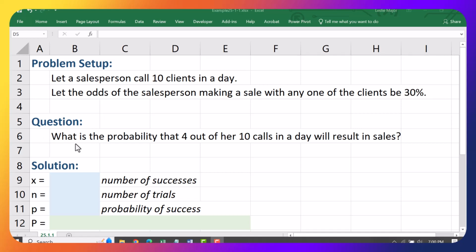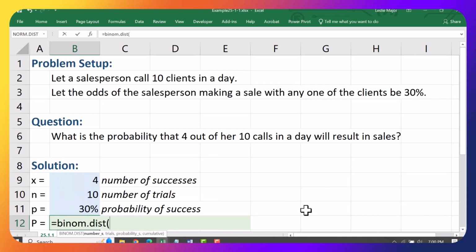Question: what is the probability that 4 out of her 10 calls in a day will result in sales? Okay, so we're wanting the probability of exactly 4 successes out of 10 trials. And our odds of success for each trial is 0.3, or you can write that as 30%, whichever you prefer. Once I've denoted all of that, I can now use Excel's Binom.dist call to go get these odds.